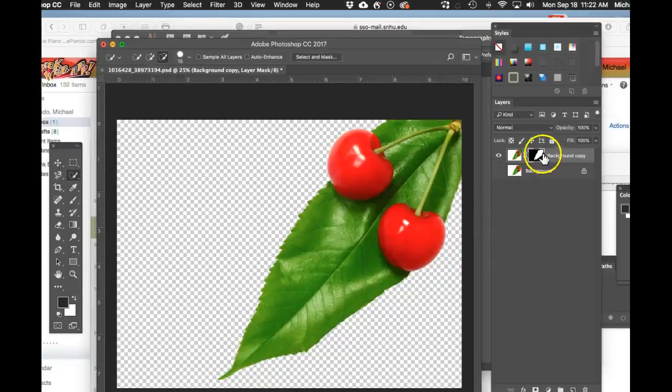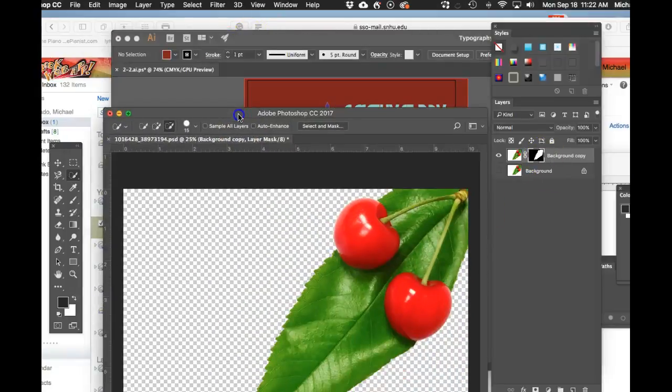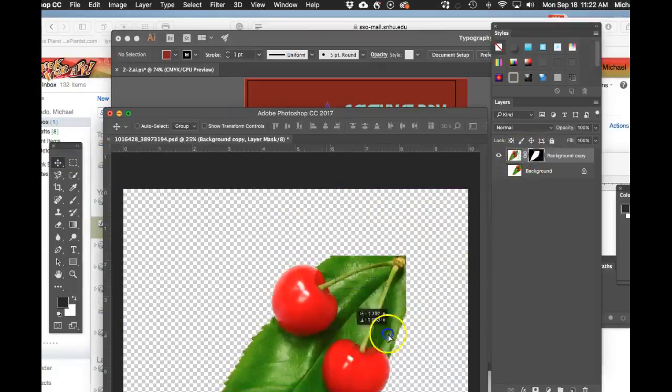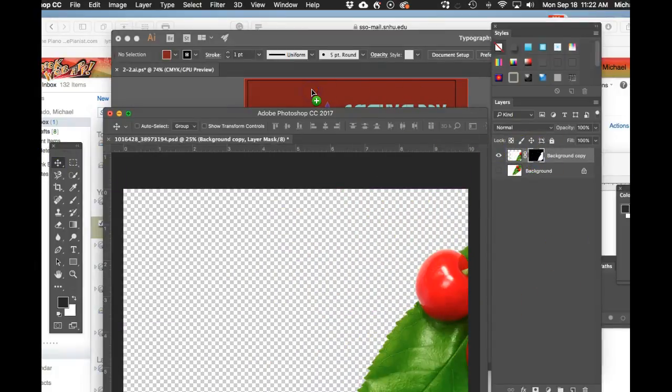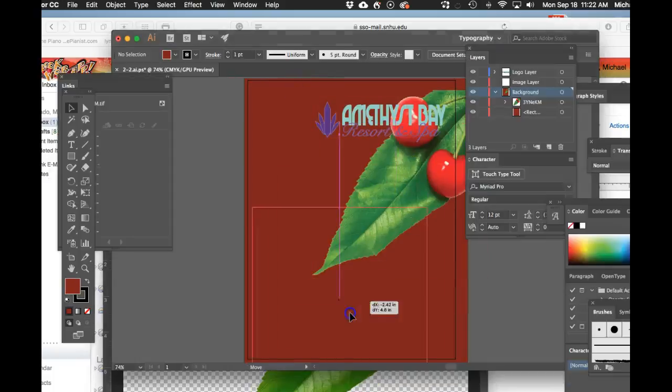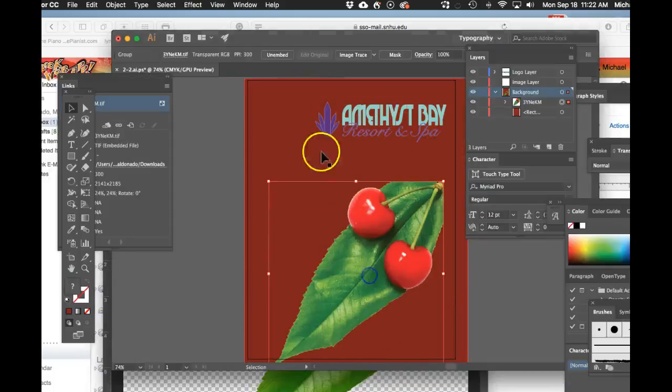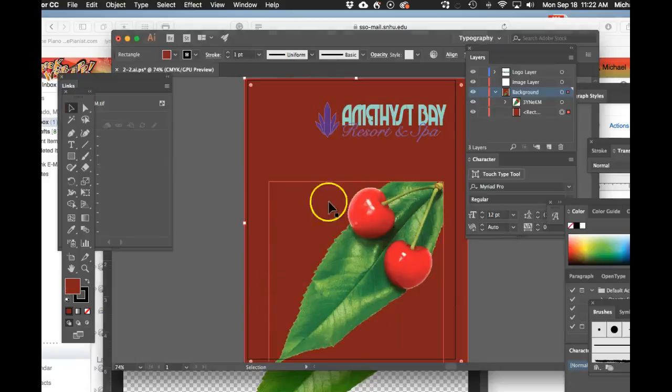Now, once you have this masked, it's just merely taking the image itself. See how it's masked? And we can just drag it right over into that file right there. So that when you do have your background, you can see that the image doesn't have any background. It just shows what is masked on the color background that you've created in Illustrator.